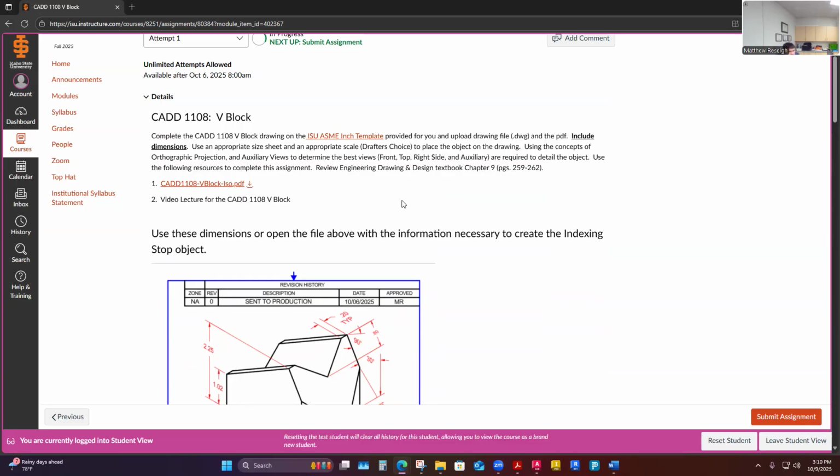Let's see. So we just need to determine which views are necessary: top, front, right side, and auxiliary maybe, and we'll explore that and talk through that before we go crazy and just start drawing. It's going to use our auxiliary view material from chapter 9. And that's a hard chapter to digest. The questions from it are hard. There's images in that.